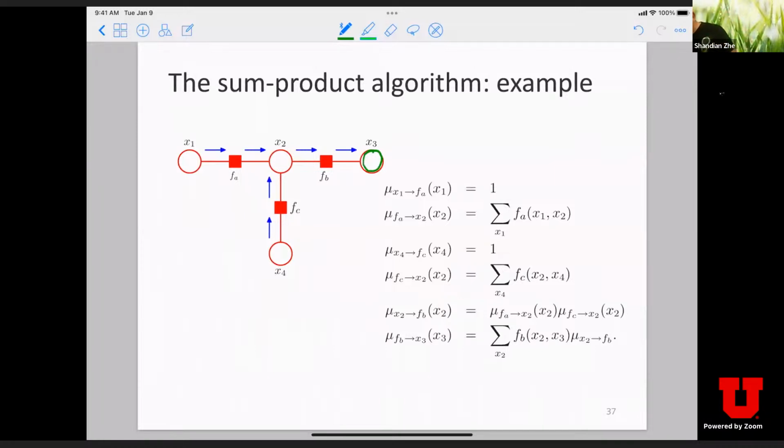First, we know that there are 2 leaf nodes, x1 and x4. We first compute the message sent from x1 to fa. This is the boundary case, so its message, according to the rule we discussed, is simply 1. The message from x1 to fa is simply 1. And then we compute the message sent from fa to x2.